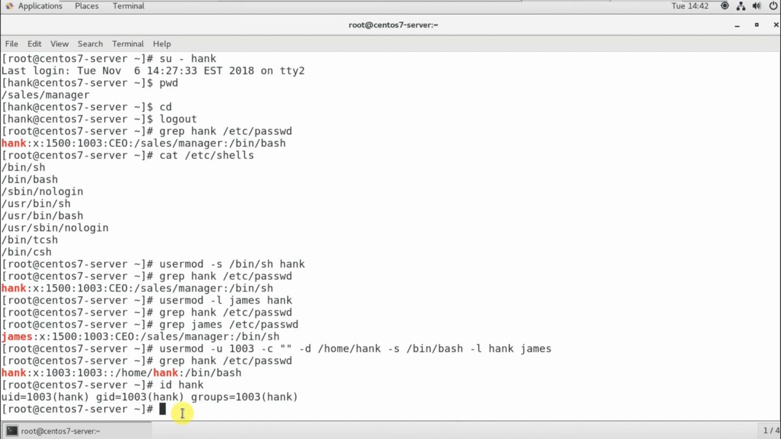Next, change finger information. Instead of comment, you can add some comments here like username, phone number, and address, everything you can add here using one command. Instead of comment, you can add some details about this particular user, like his name, his mobile number and address, etc. So for that I have to use chfn, change finger information, for user Hank.